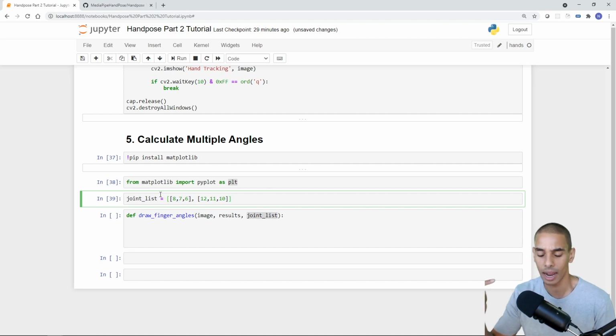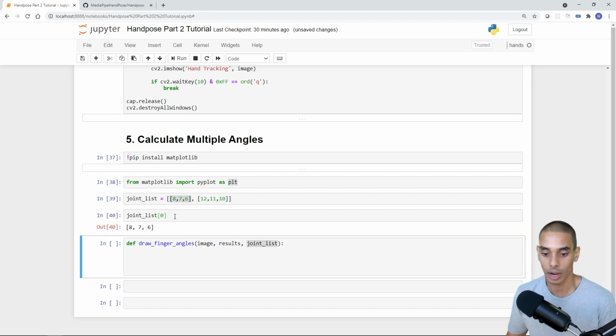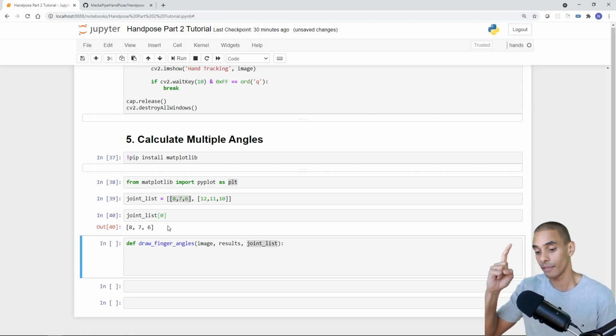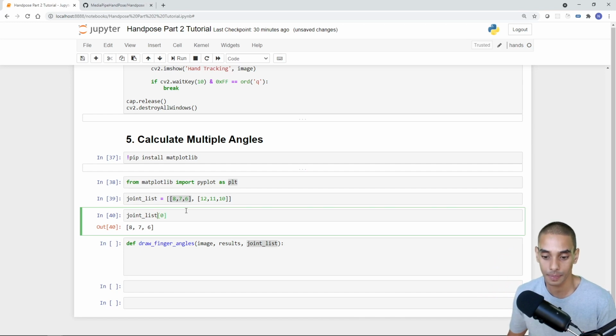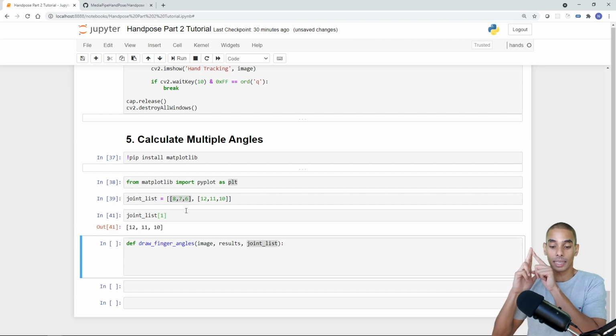I don't think we actually explained our joint list. Our joint list is just an array with sets of arrays inside of it. So if we wanted to grab our first joint value, joint_list[0], that's going to be 8, 7, 6, which is going to be that first finger. If we grab the second one, that's going to grab 12, 11, 10, which is going to be the second finger as well.